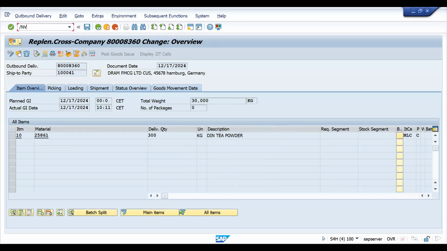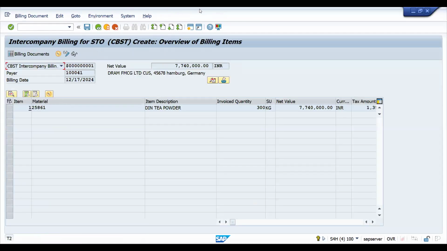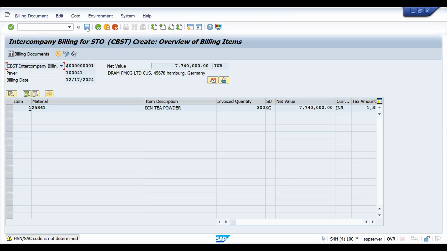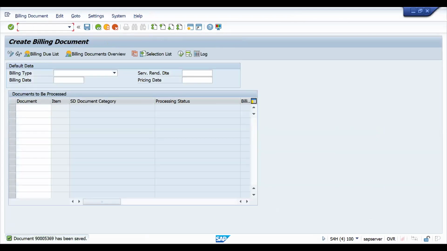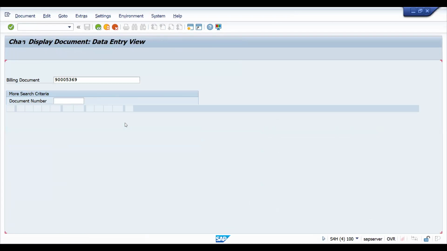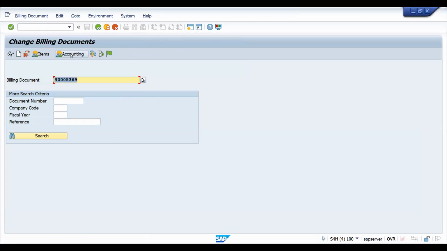Now let's try to do the billing. Same process. Okay, let's save this. It's okay. We're missing the actual settings of India because I'm transferring the stock from the Indian plant to Germany actually. Okay, that's how it happens. That's what we discussed with the business scenario. So let's go to the accounting document.